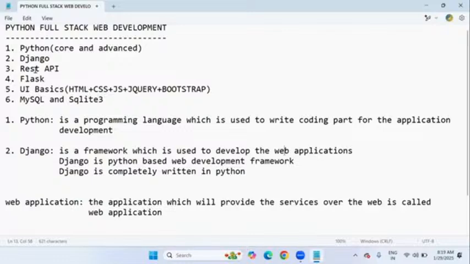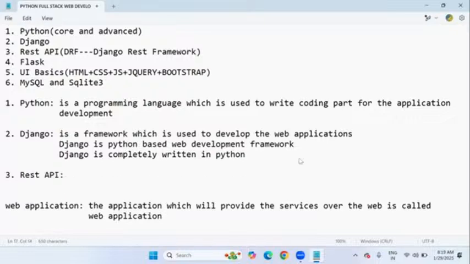See, what is API? API stands for Application Programming Interface. So what does REST stand for? REST stands for Representational State Transfer. That is so simple. The APIs which are created by using the REST framework or REST architecture are called REST APIs.